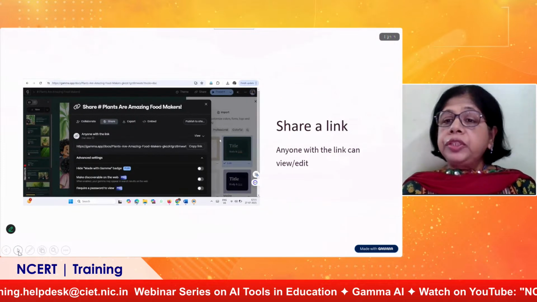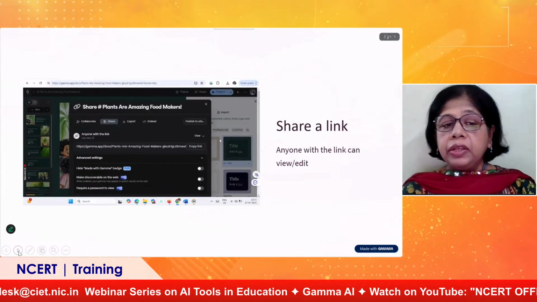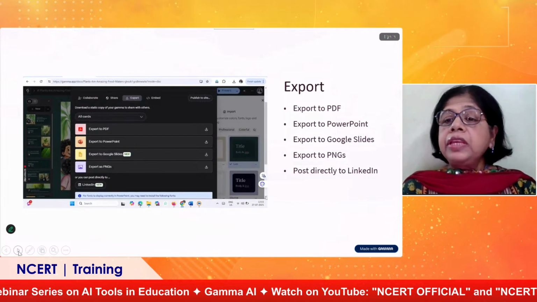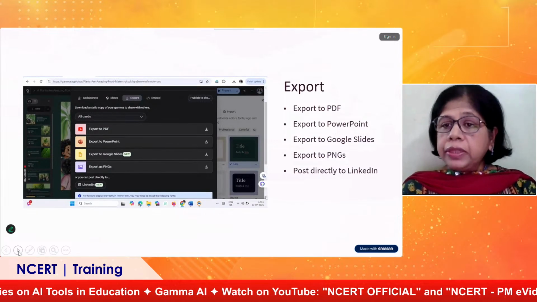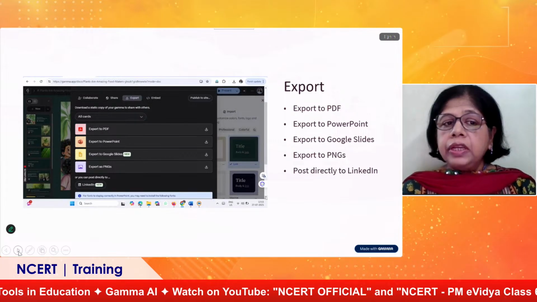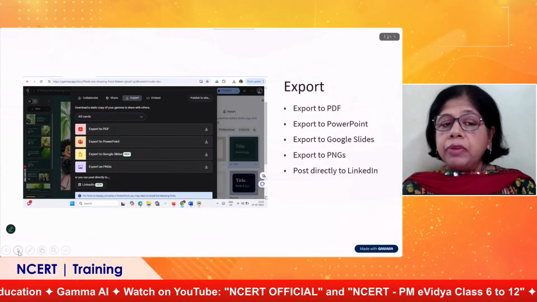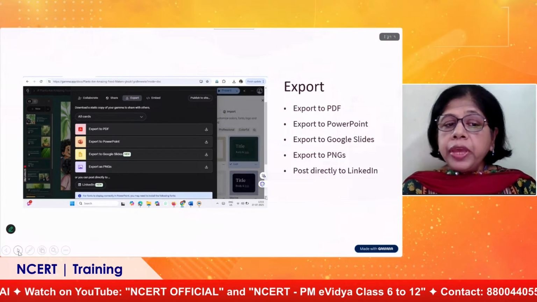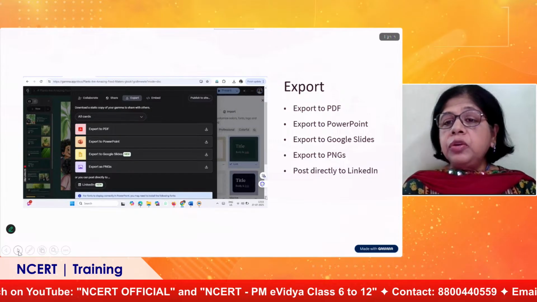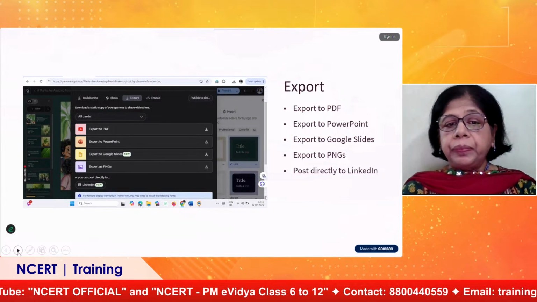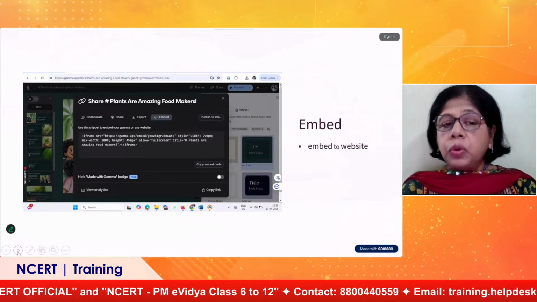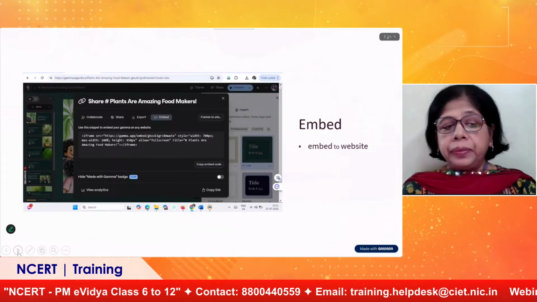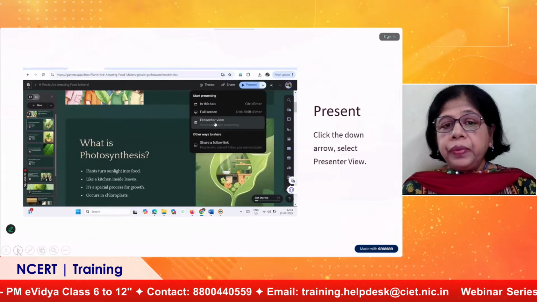Then share. You can share this with anyone with the link. The main thing is you can export this. Once you make these cards, you can export to PDF, PowerPoint, Google Slides, export as PNG, or you can post directly to LinkedIn. This is the new feature that is added. Or you can embed this code in any website. So this presentation will come there.